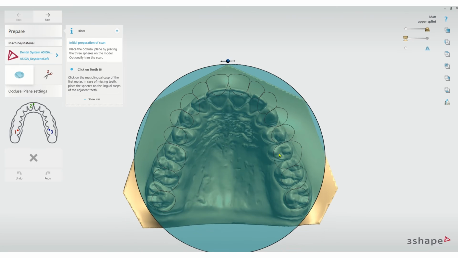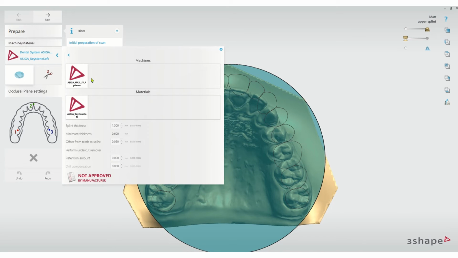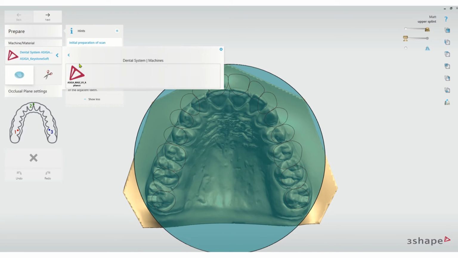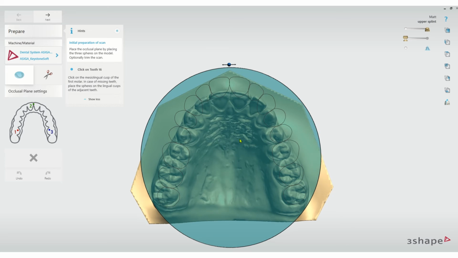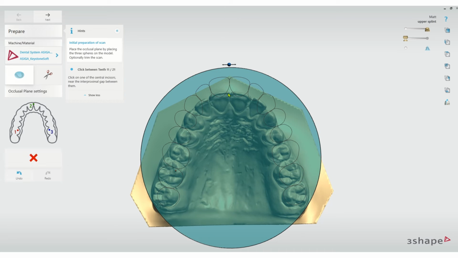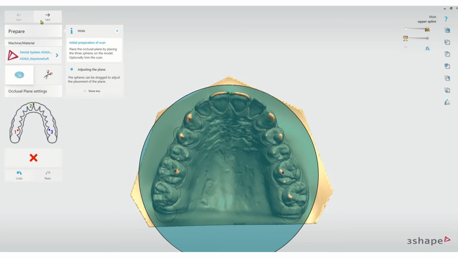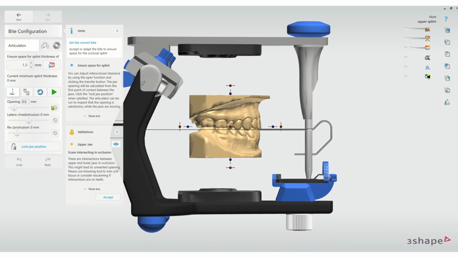There we go. So our first step in the splint software is to make sure that we've got the right parameters for what we want. So this is set for Keystone, so we're all good. This is what I'm wanting to print in. But we set 3 points on the splint, 1, 2, 3, go next.